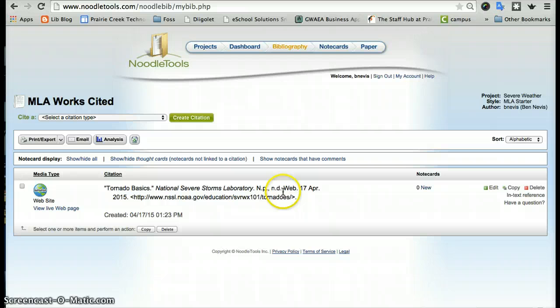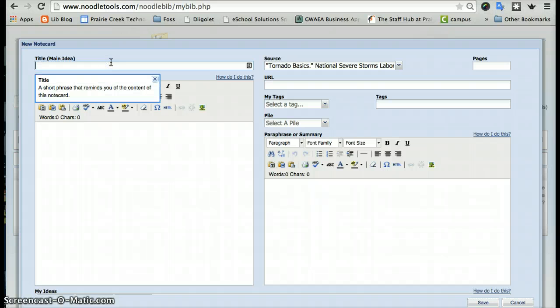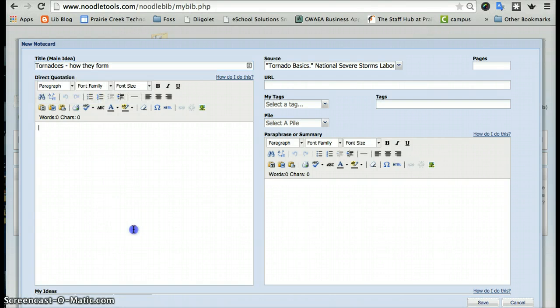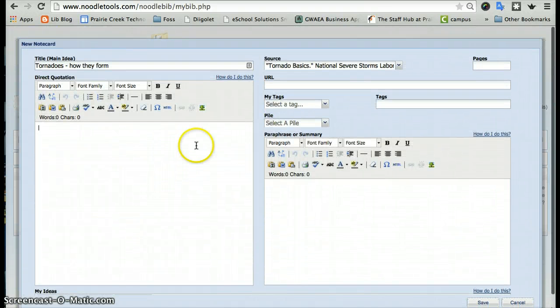When I look at the citation, over on the right-hand side, I can click on New under the Notecards column, and it will open this up. Okay, the main idea, I'm looking at tornadoes right now, and I'm really interested in how they form. And then there are three different blocks where I can put in some things that I want to have in my notes. One is called direct quotation.